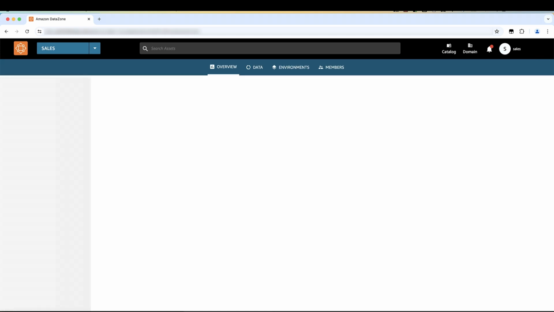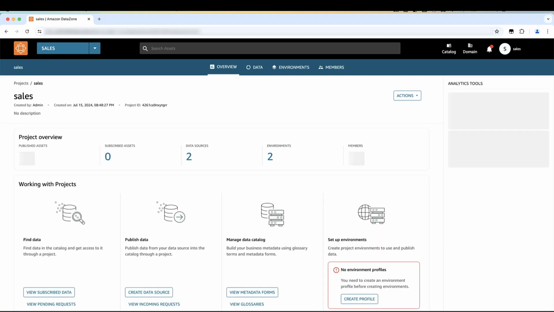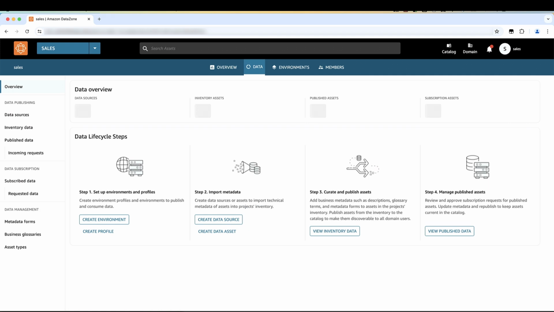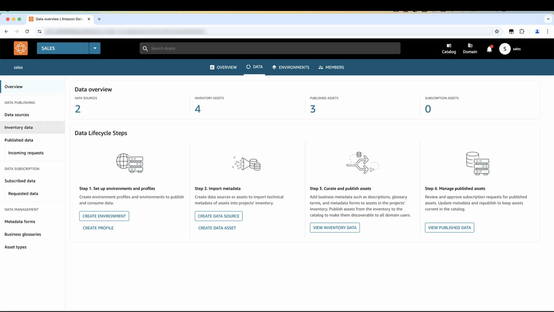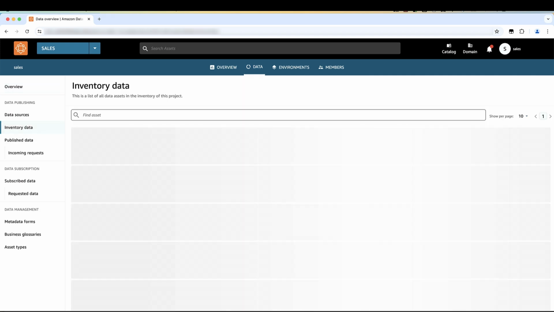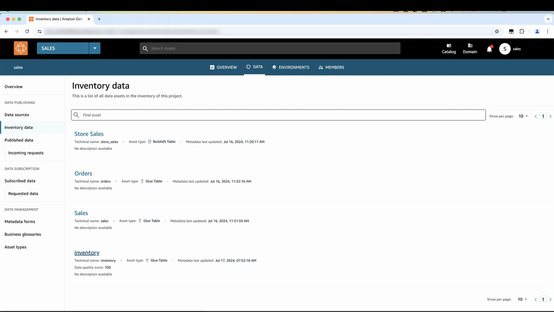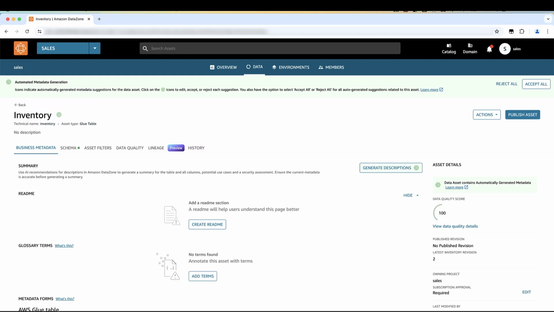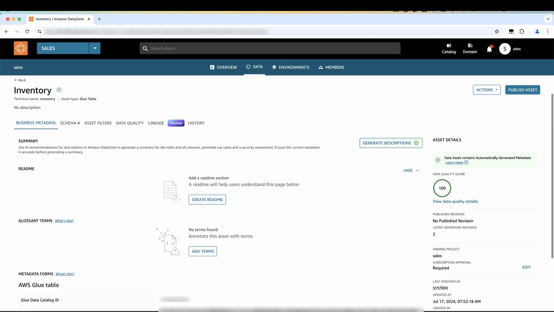Let's select Sales Project on the top left corner, and you can see various tabs such as Data, Environment, and Members. Let's go to Data tab and click on Inventory Data. Here you see an asset list. Let's click on Inventory Asset, and now you can see the asset details that can include automated metadata generations.